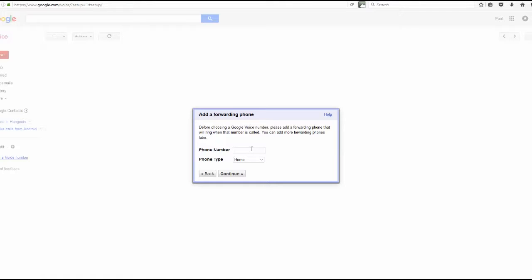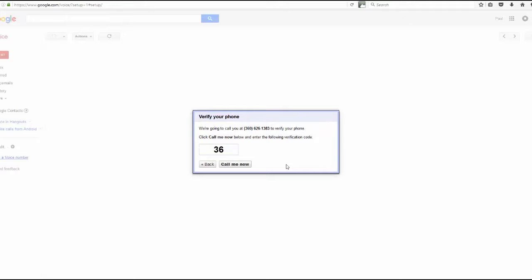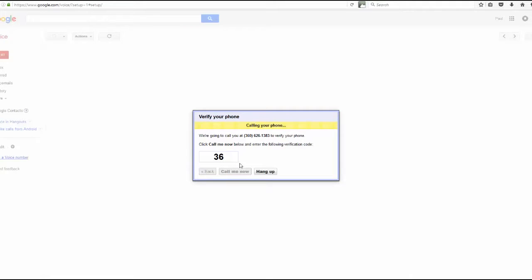So you can go here and put in a forwarding number for when it's dialed. I'm going to go ahead and put in a forwarding number here. Then this is a phone type. This is a work number, and I'm going to click continue, and it's adding my forwarding number. Now it's going to actually call me. You guys are going to hear my phone ring, and I'm going to put in this code. Right on cue.